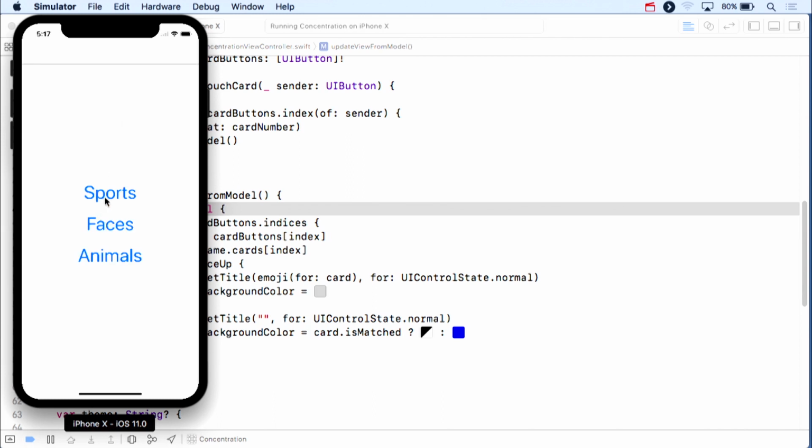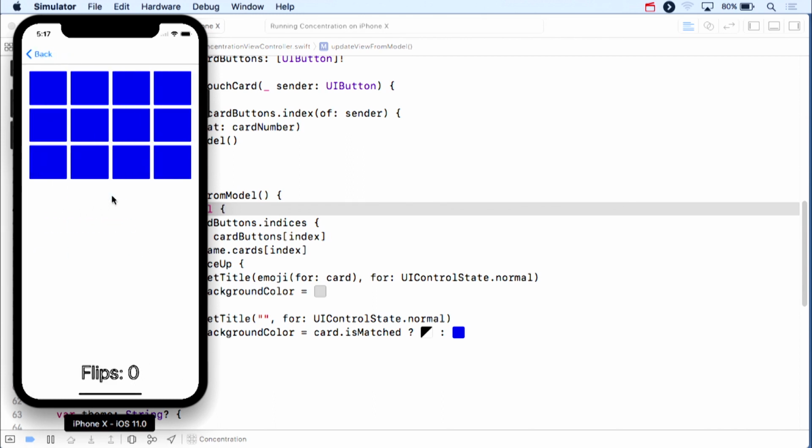Now let's try again. Let's try sports. All right, it's segued. Let's cross our fingers that these are sports related, and they are. Excellent, and the game is working just fine. Let's go back. We're going to hit back.